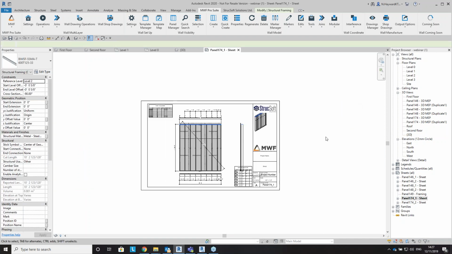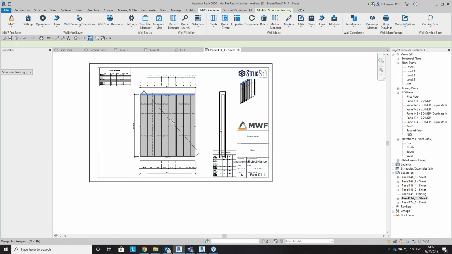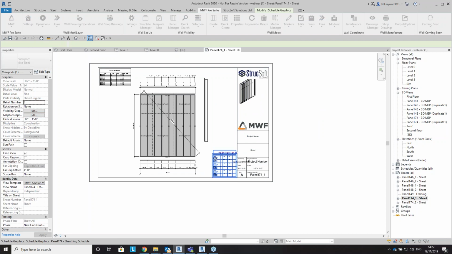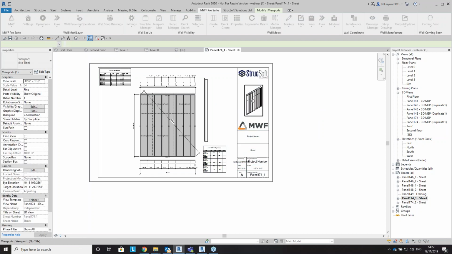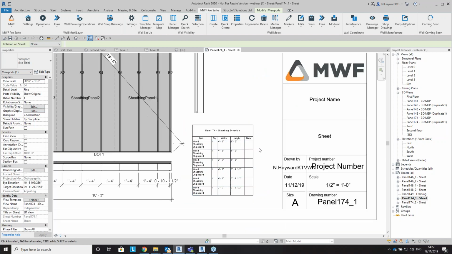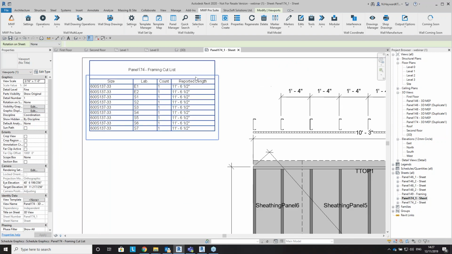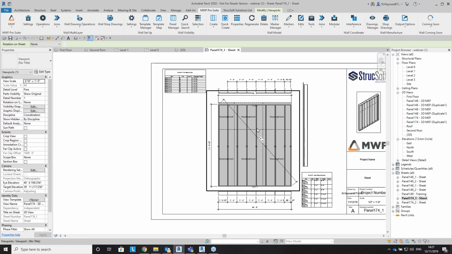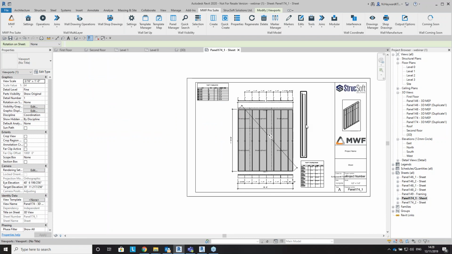So we're just going to have a look at what we've got here, and without changing many of the settings, we've got a sheathing schedule, and we've got a framing schedule, as well as your section and framing and sheathing within the elevation. So I think that's about everything for this afternoon session, unless we've had any questions come in.